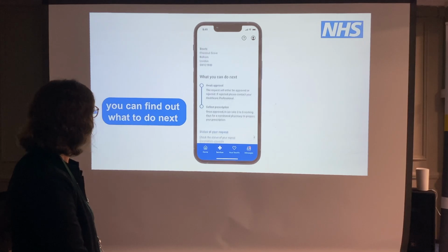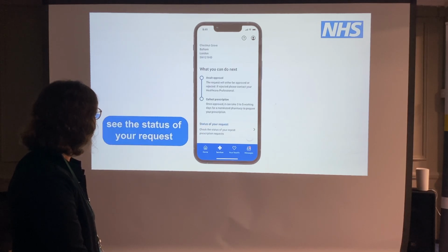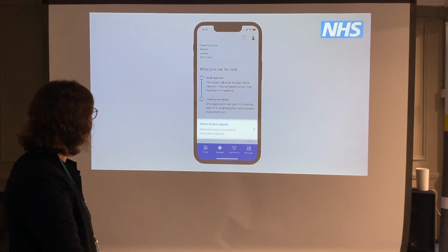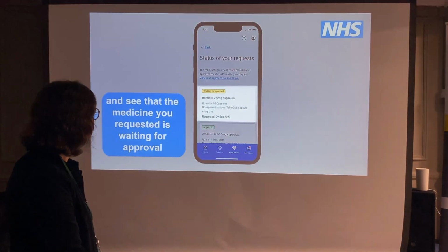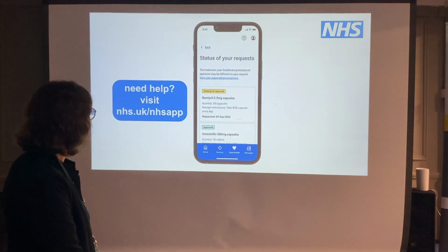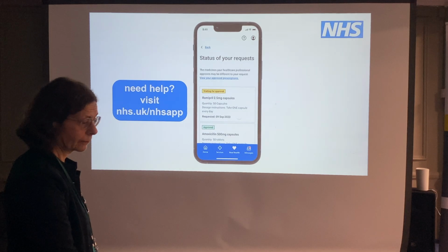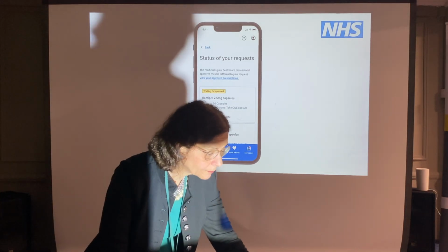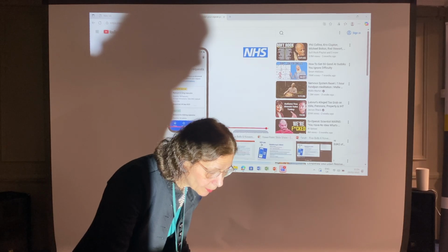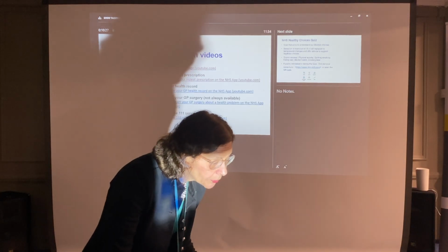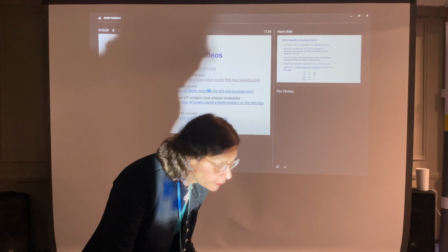You can find out what to do next, see the status of your request, and see that the medicine you requested is waiting for approval. If you need help, you can visit nhs.uk/NHS app. And the other one I wanted to show you is accessing your health record.